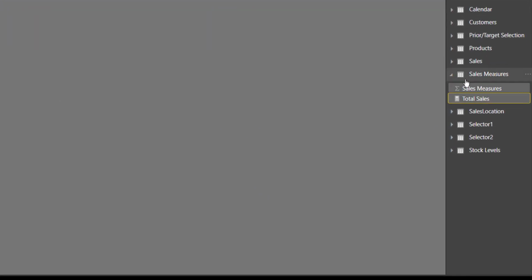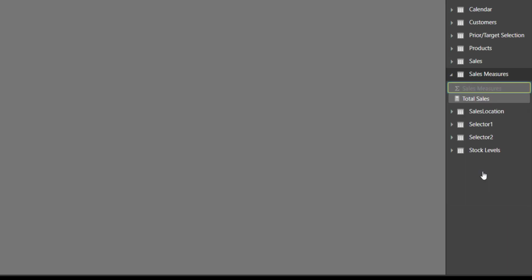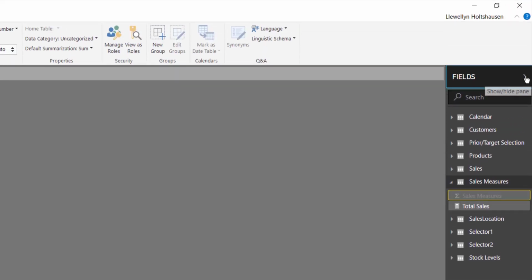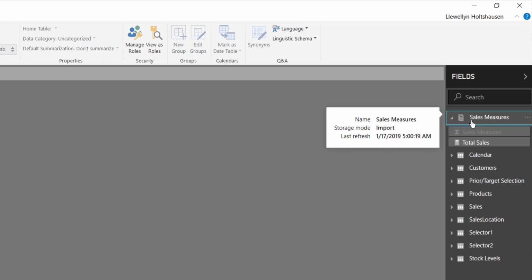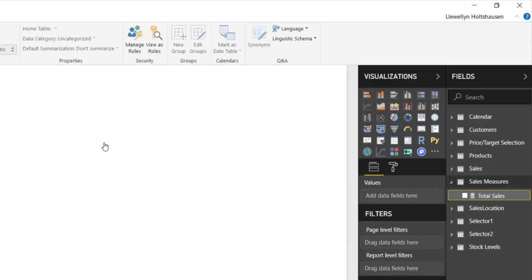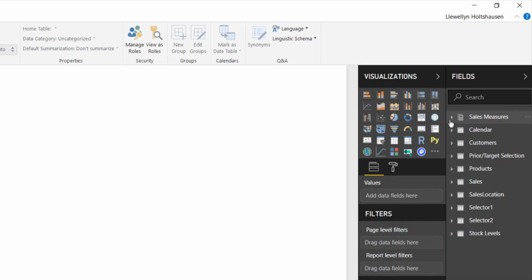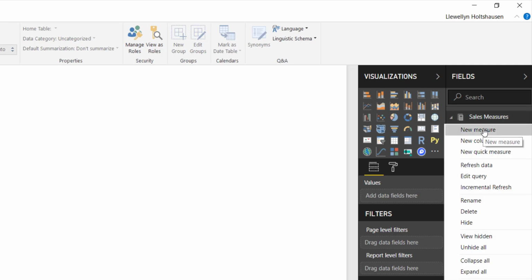By the way, to get this to show as a measure container, we can just hide that number one value in the report. If we collapse the fields pane and reopen it, you'll see now the sales measure table shows as a measure container. So when you're in the report view, you will see sales measures right on top, with your measures underneath. Cool, so let's get started with the second measure.